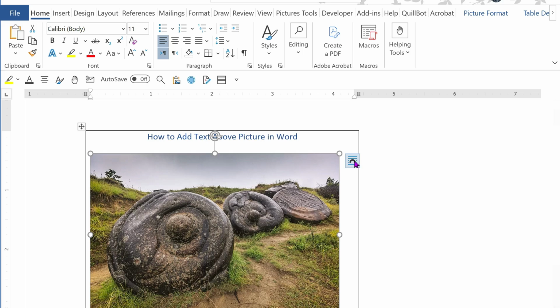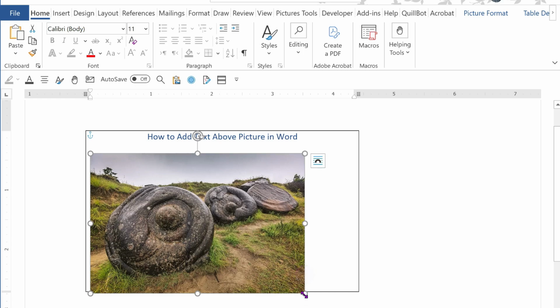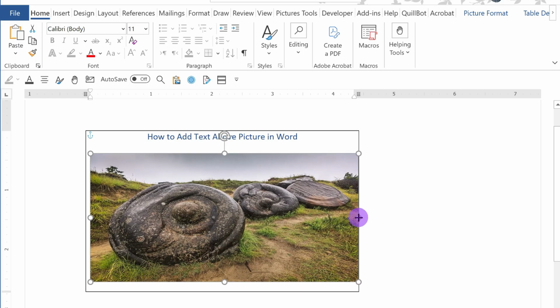Click the image and click on this layout option and click on in front of text. So now you can move your picture within the cell and resize it like this one.